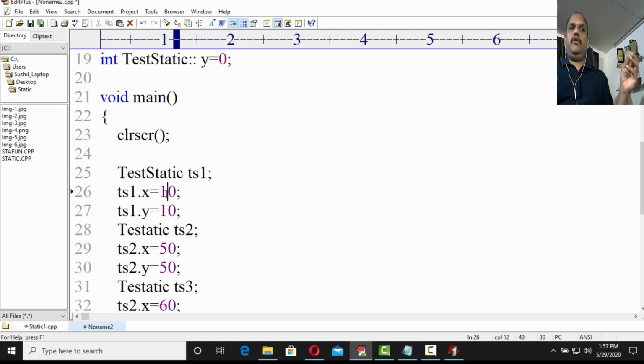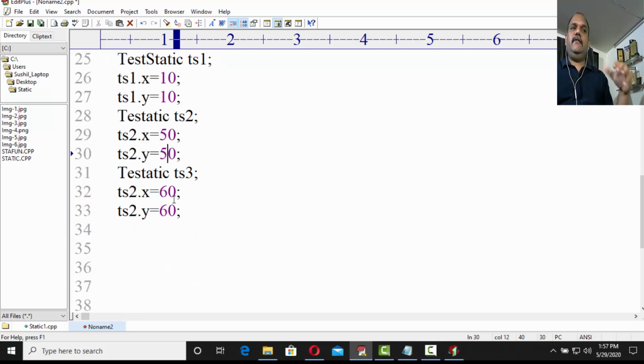So ts1.x equal to 10, ts1.y equal to 10, ts2.x equal to 50, ts2.y equal to 50, ts3.x equal to 60 and ts3.y equal to 60. I'll explain the purpose of it. Then I'll give a call to print the copies of the objects.